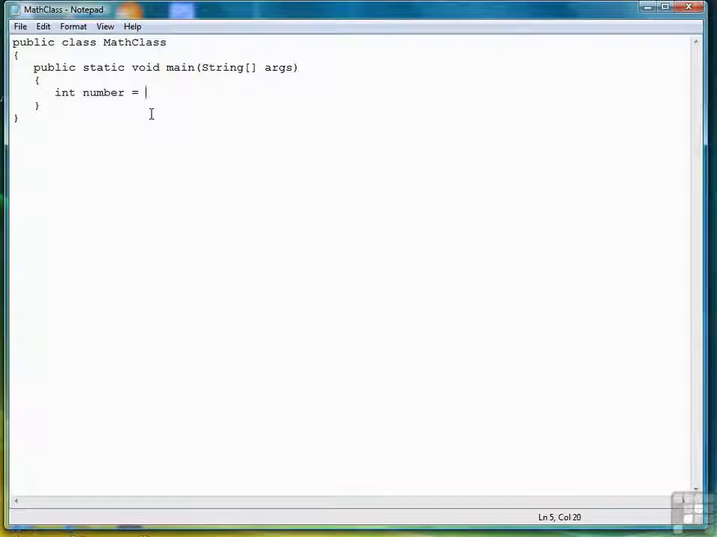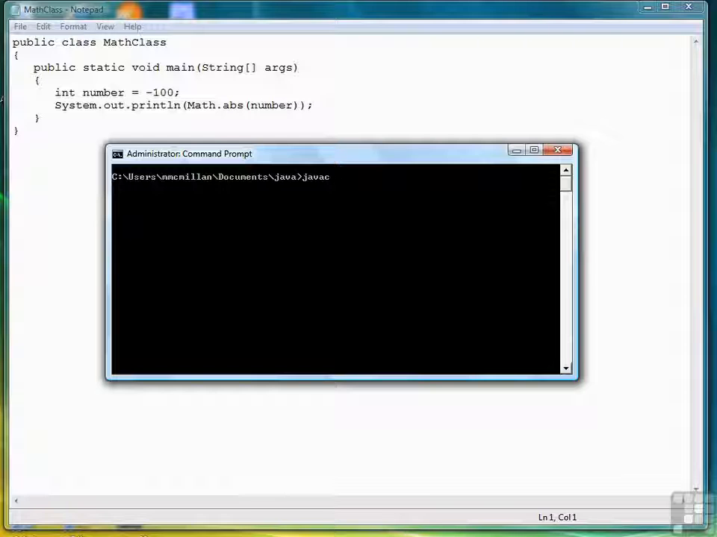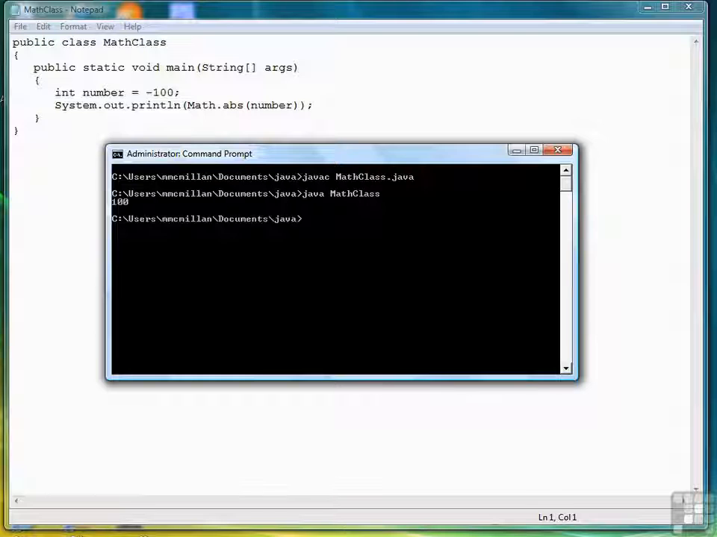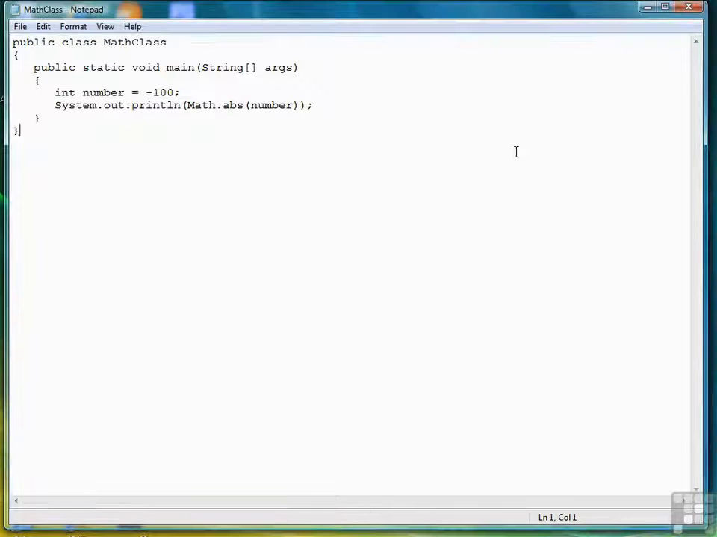If we want to find the absolute value of a number, we'll start out with a variable with a value of -100. To find the absolute value, we use the abs function, which is part of the Math class. To call that function, we name the class Math specifically, followed by a period, followed by the name of the function, abs, followed by the argument to the function, which would be our variable number. So let's save that program, then compile it. And we'll see that it finds that the absolute value of -100 is +100, which is exactly right.